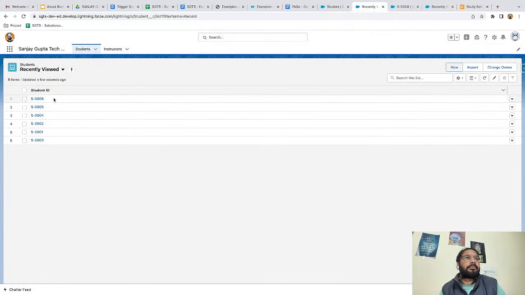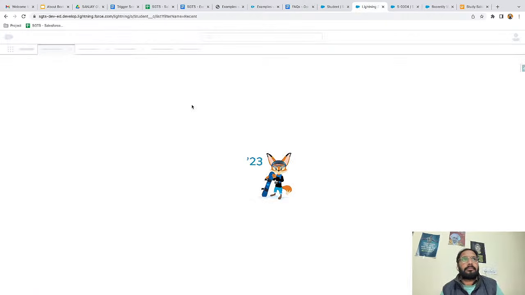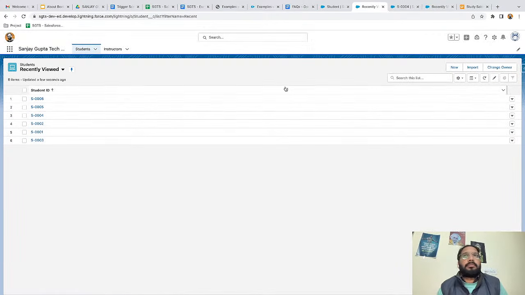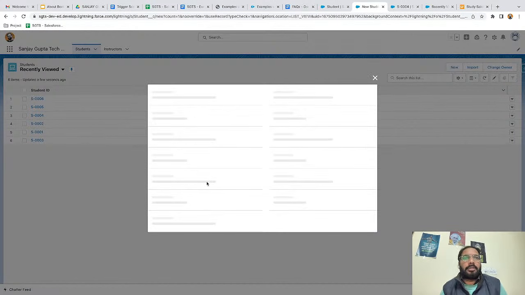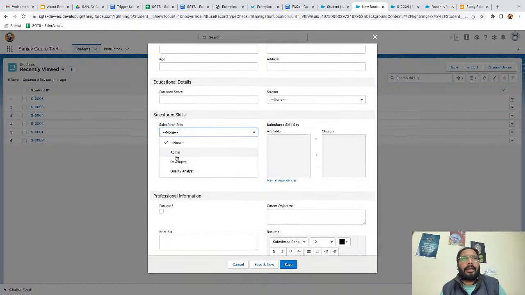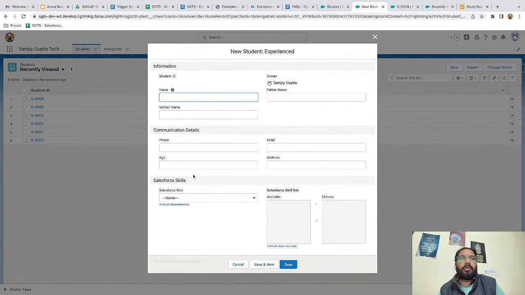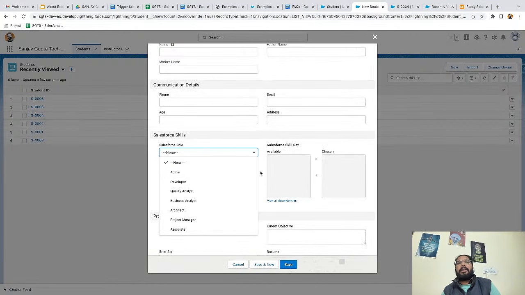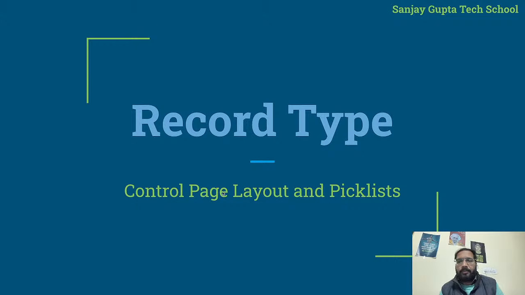So if I go here and refresh the page, and try to create new record of fresher, and if I take you to the Salesforce role pick list, you will see only three options: admin, developer, and quality analyst. But if I take you to experienced record type, you will see all the values in the role pick list, right? So this way, if you want to control the pick list values, you can do that with the help of record type.